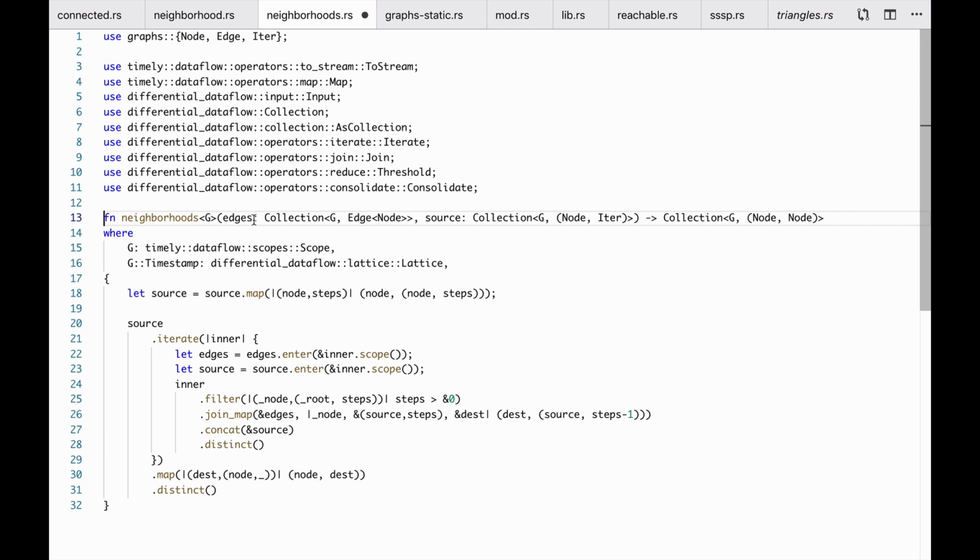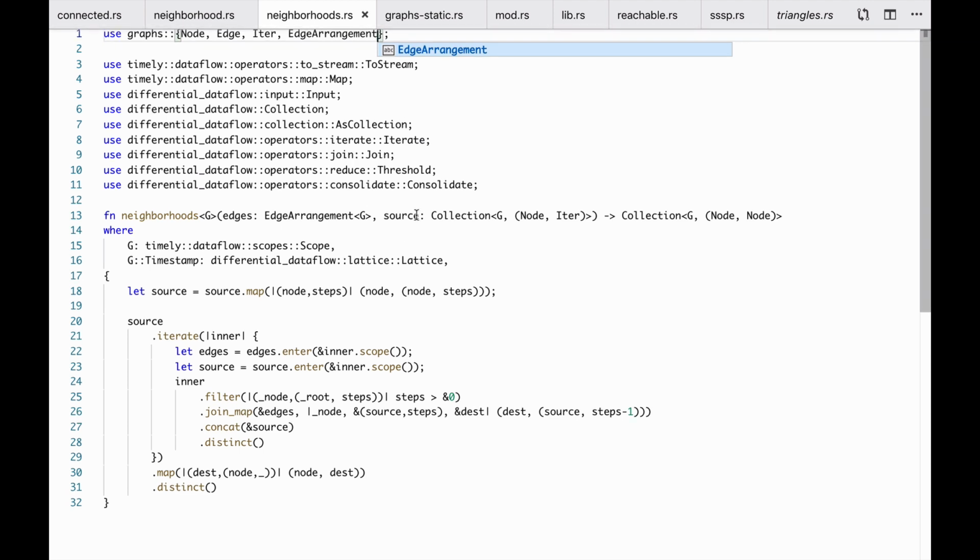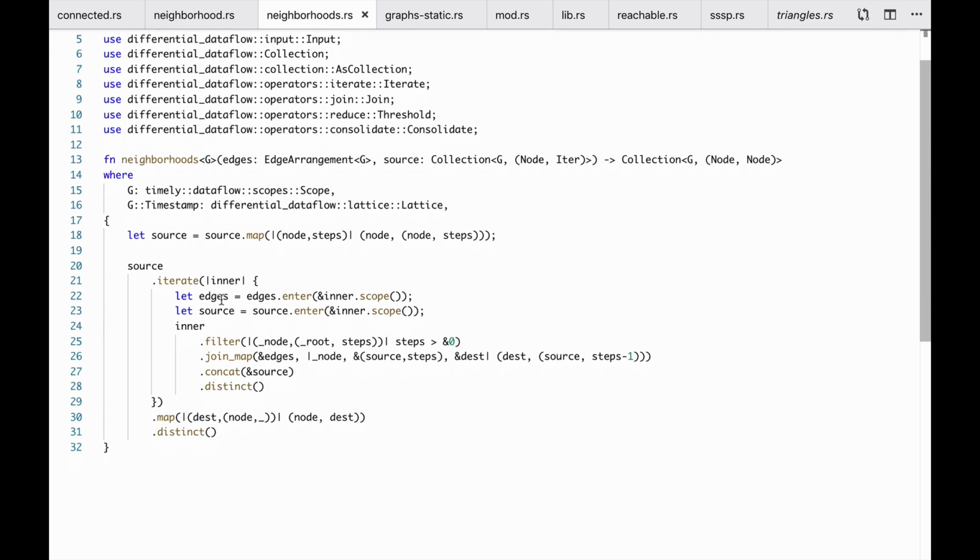We will need to take edges not as a collection, but rather however PageRank took it, which I think was an edge arrangement of T. We'll leave the source just as a collection. These are the points from which we do the outward reaching. This is probably a really small collection, and we're probably not going to reuse it in a lot of places. So we've got our computation. We do all of this, and then a join map.